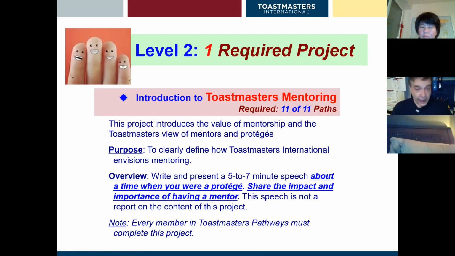I want to add that the mentoring process in Toastmasters, this project is required in all 11 paths. It is also the building block of 3 additional mentoring-related projects. If you do those 3 additional mentoring-related projects, you will receive from Toastmasters International a certificate in excellence in Toastmasters mentoring.